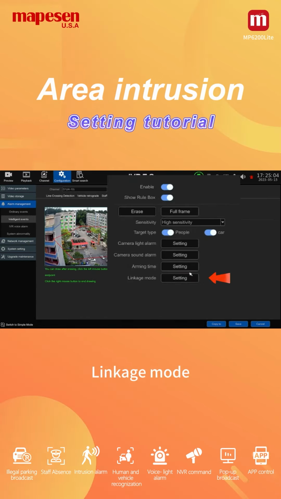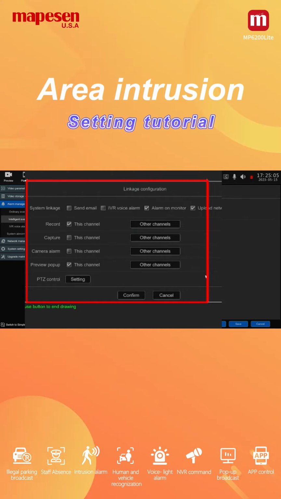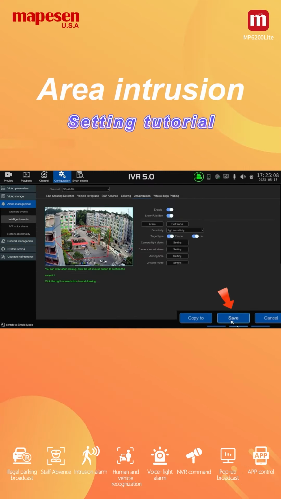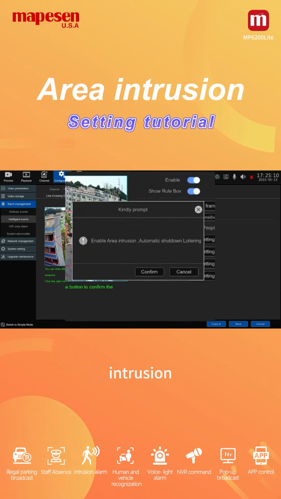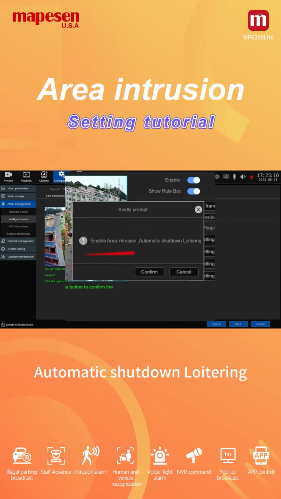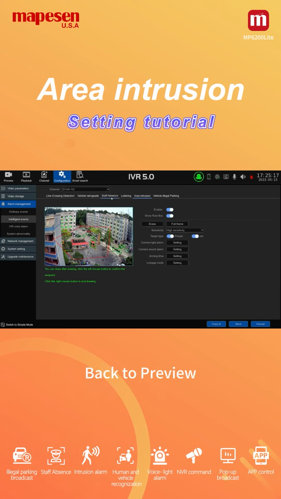Click setting of linkage mode. Setting linkage configuration. Click confirm. Click save. Kindly prompt enable area intrusion, automatic shutdown loitering. Click confirm. Click exit after showing finish save. Back to preview.